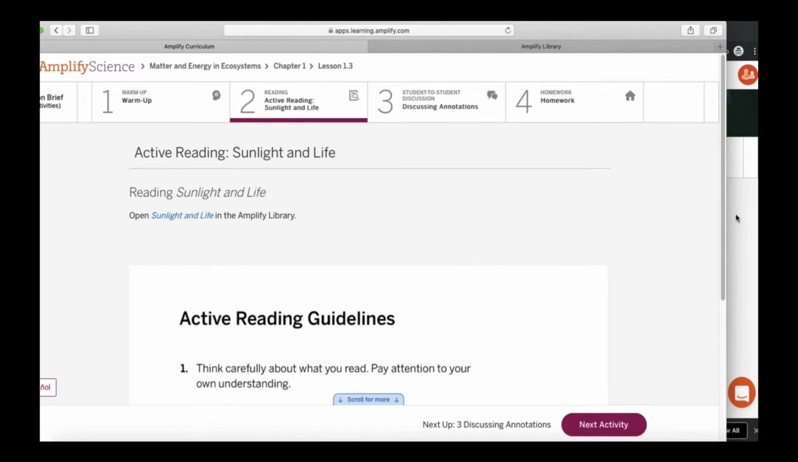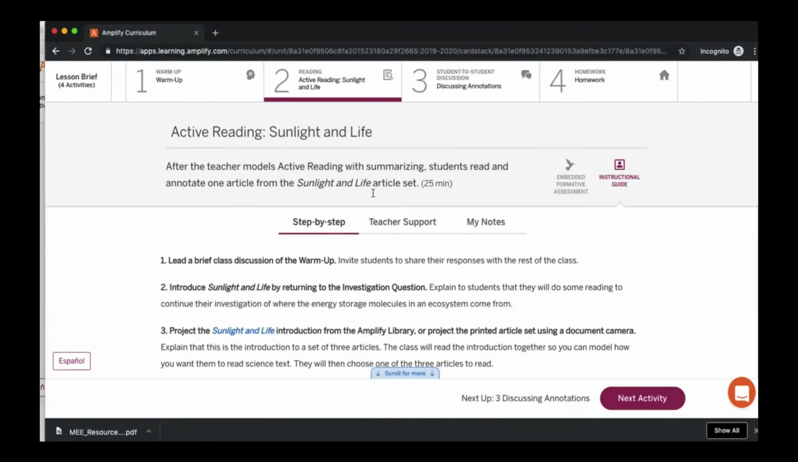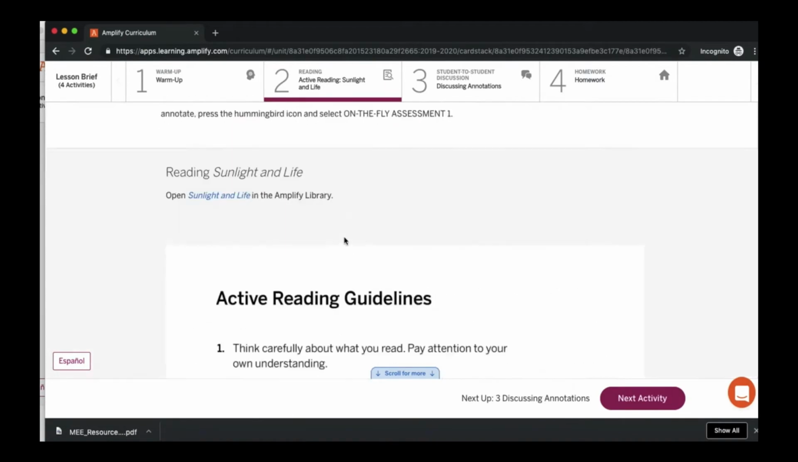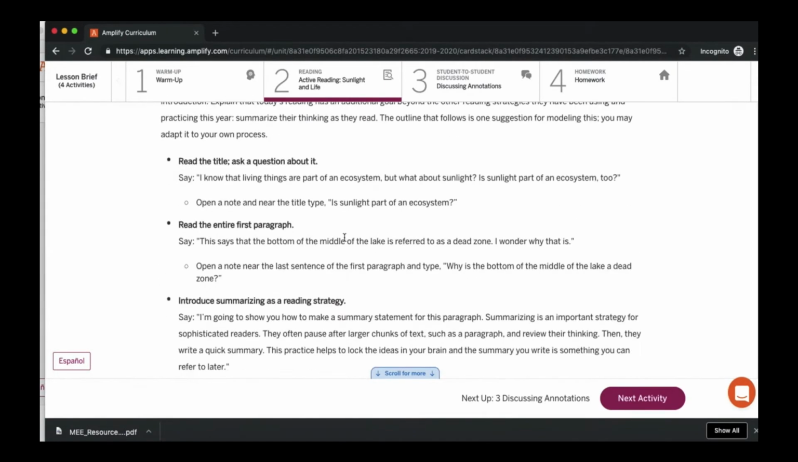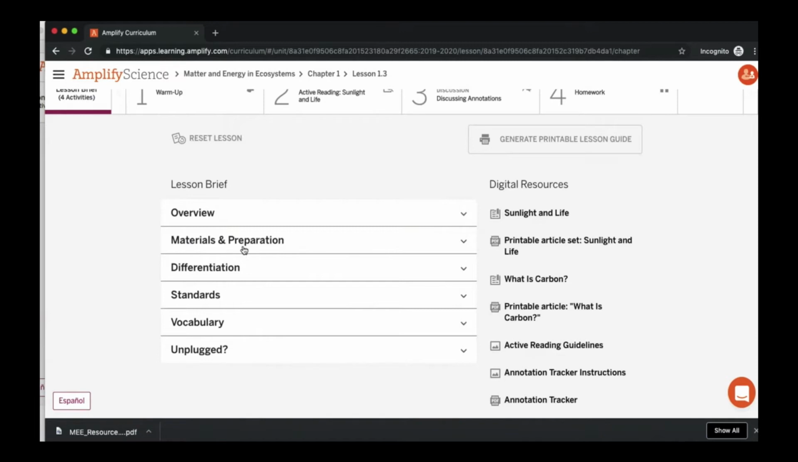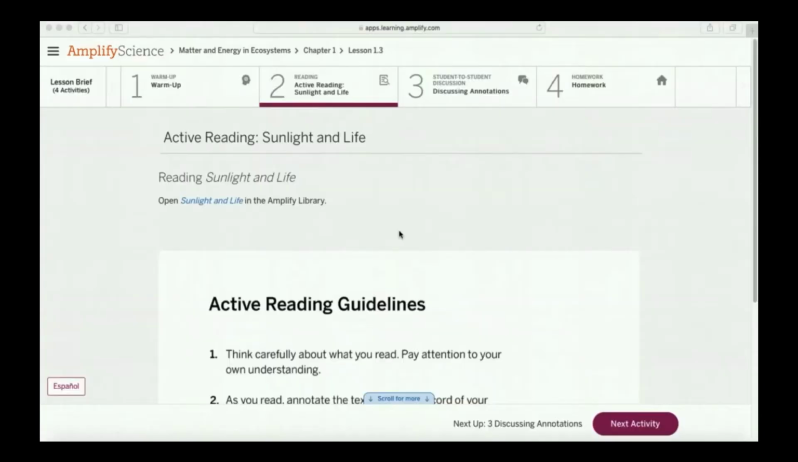Going back to the teacher account, you can see that student view by clicking off the instructional guide here or by scrolling down. You'll also see a link to the article in the step-by-step instructions, and you can find another link in the materials and preparation for the lesson here. Let's go ahead and launch this text called Sunlight and Life.